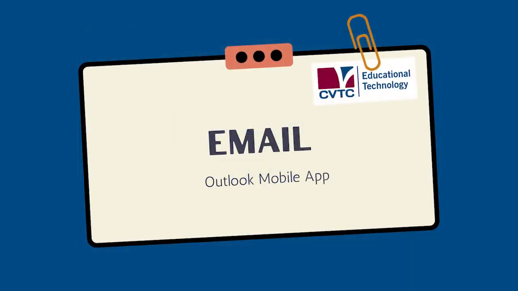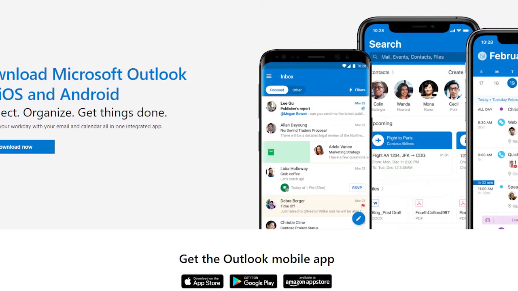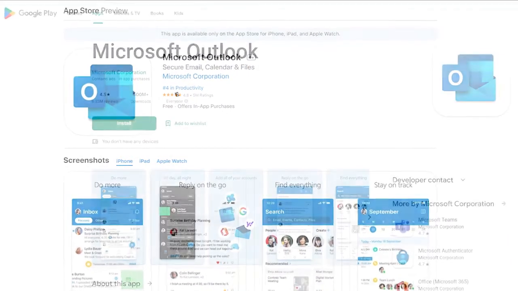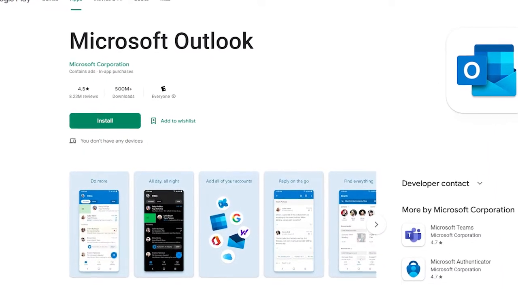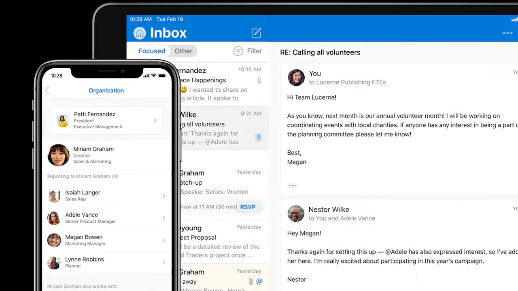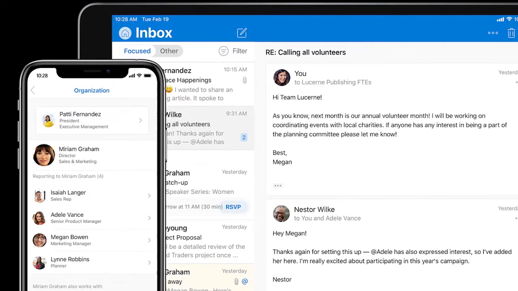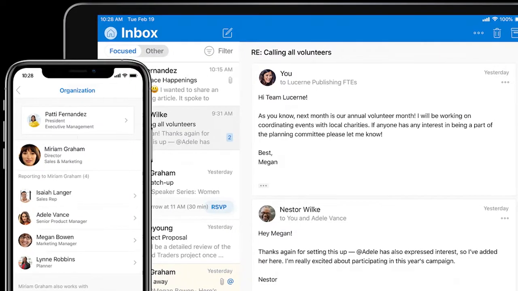This week, we will continue our series on email with a look at the mobile version of Outlook. The mobile version of Outlook is available to download on phones and tablets from the Apple Store for iOS, or from the Google Play Store or Amazon App Store for Android. The video instructions will show the iOS version on an iPad, so your device might look a little different, but the functionality is similar across operating systems and devices.